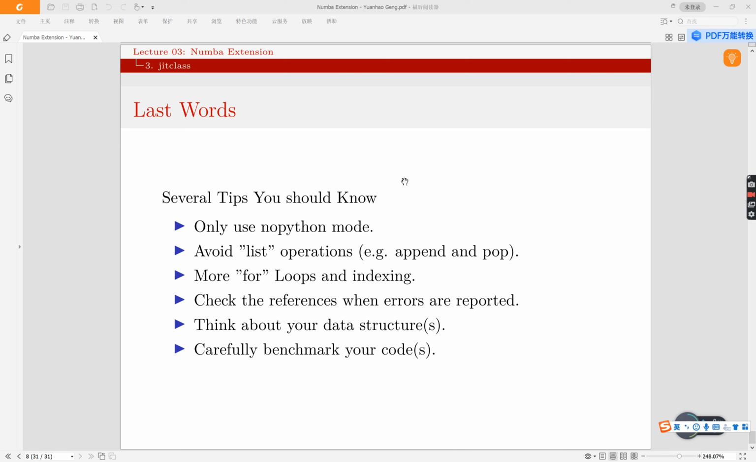Finally, I will give several tips for you, especially very useful when you are doing data processing on large data sets. The first is you should only use non-Python mode, because if you fail in non-Python mode and use the Python mode, then it will not accelerate much.